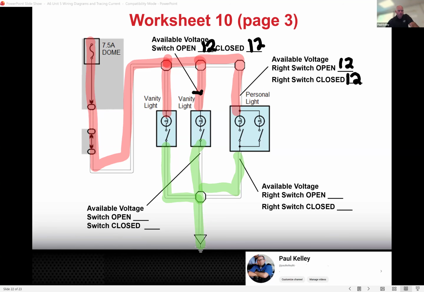And this is where it gets a little weird. If this switch is open and we're testing right here, what should it have? What about if we close the switch? It's still 0. See, and this one, guess what? This one's going to be the same. So actually, the way that we tested this one didn't really test anything.